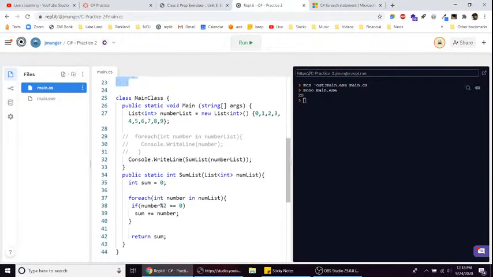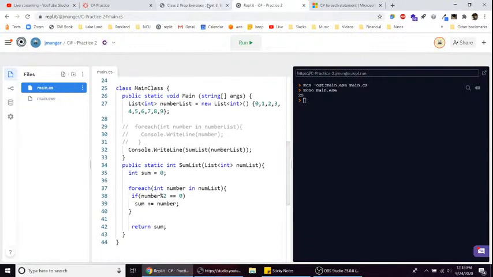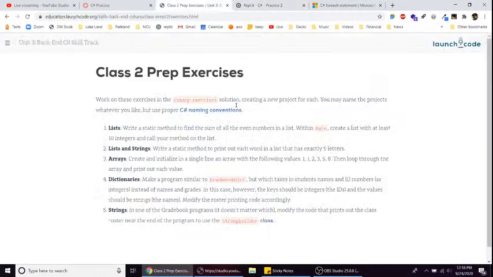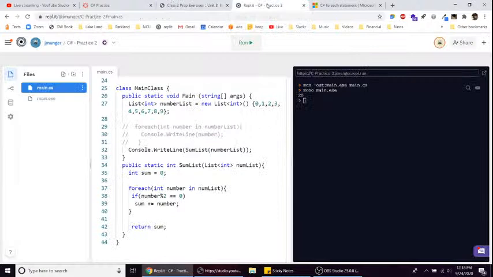Okay, so now we can look at: write a static method to print out each word in a list that has exactly 5 letters. So we're going to have to check the length of the strings that are in there.